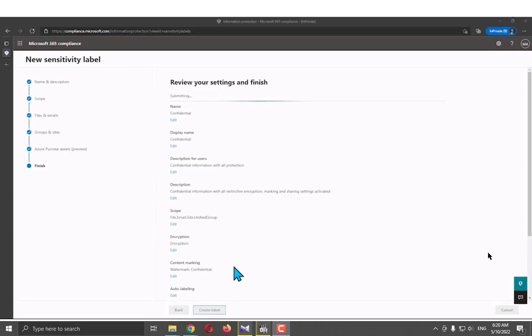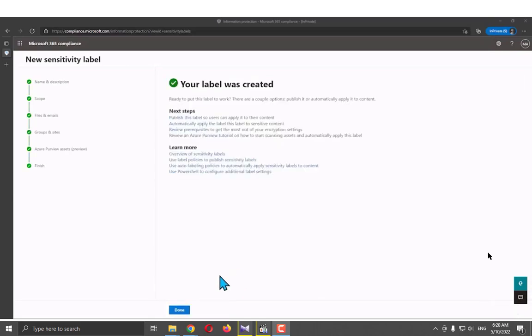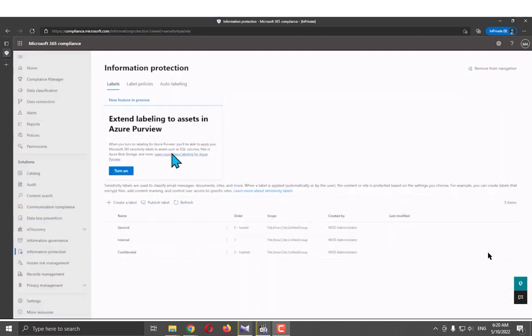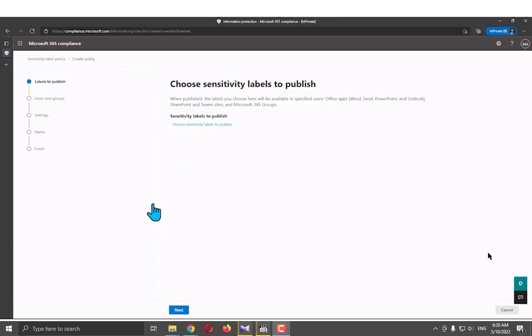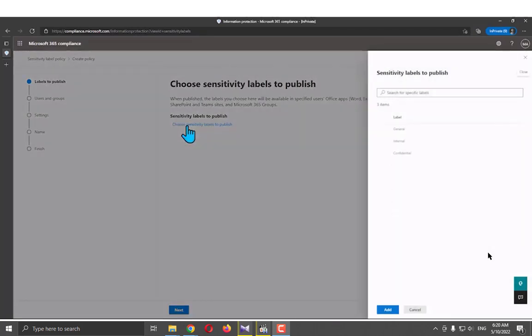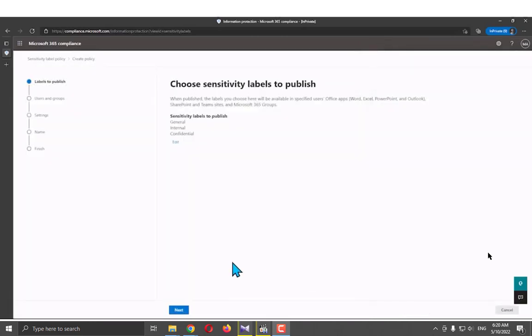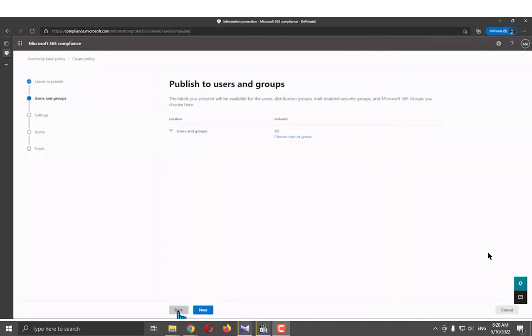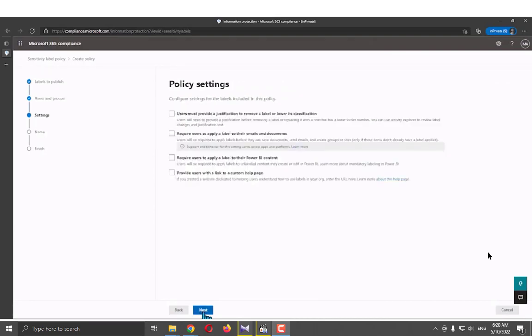Create label and done. Now we'll need to publish labels from the top menu. We'll choose sensitivity labels to publish and choose them all and add. Keep the default settings here for users and groups and also for policy settings.